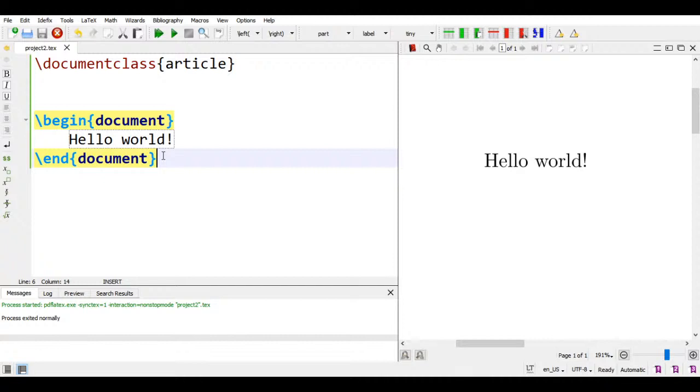Just let me know in the chat box that you have come to this stage, you have opened a new document. Yeah, that's cool. So many people have already done it.